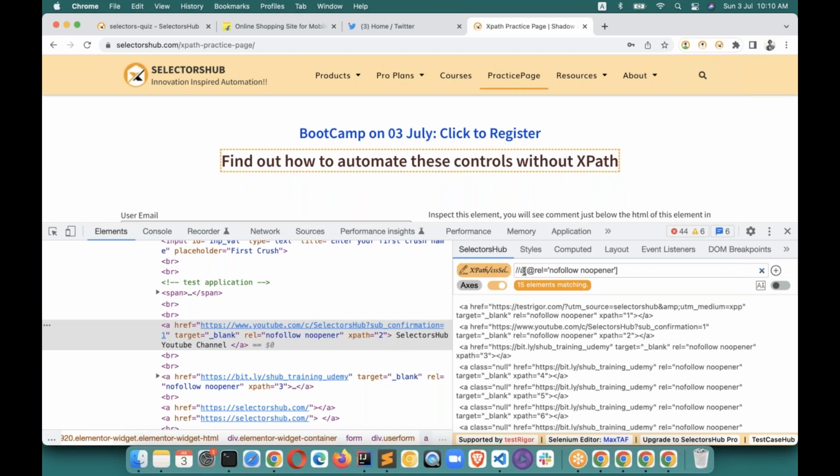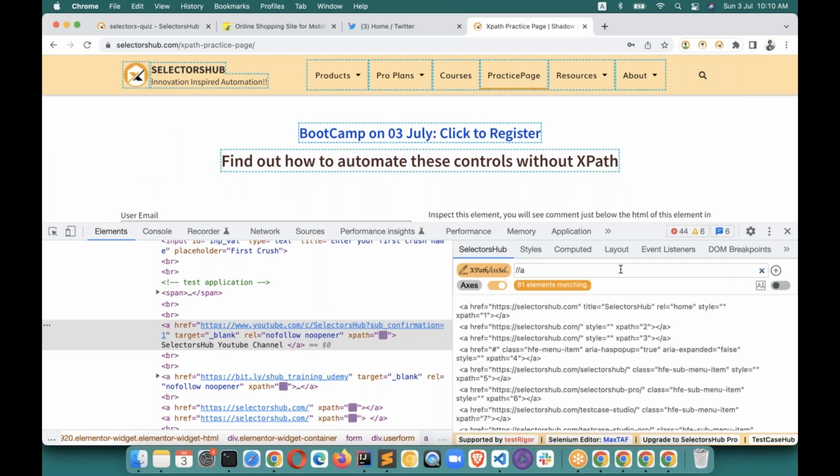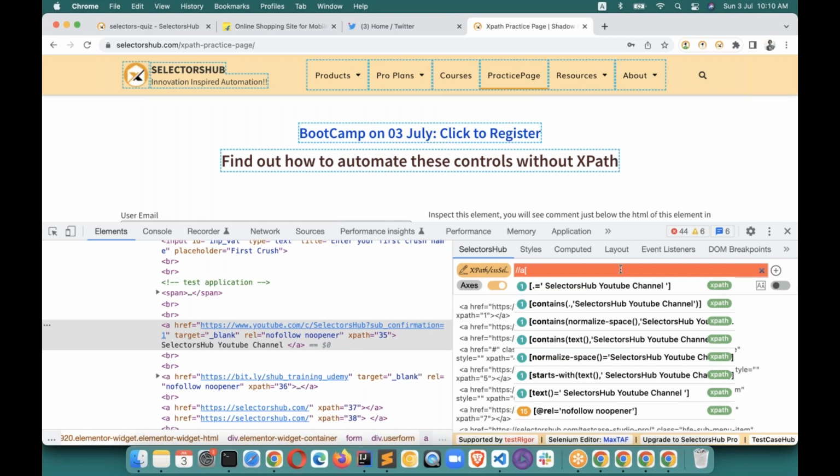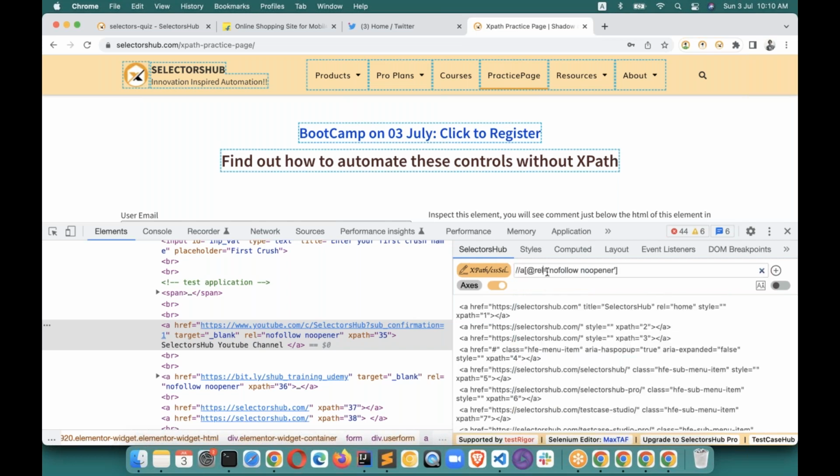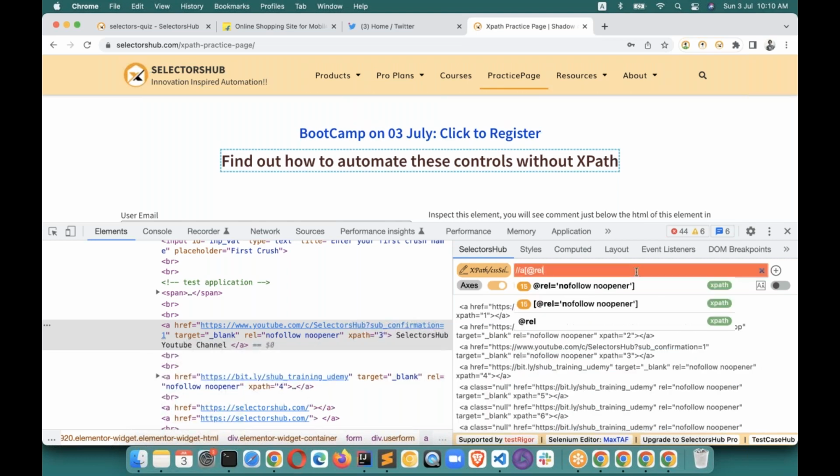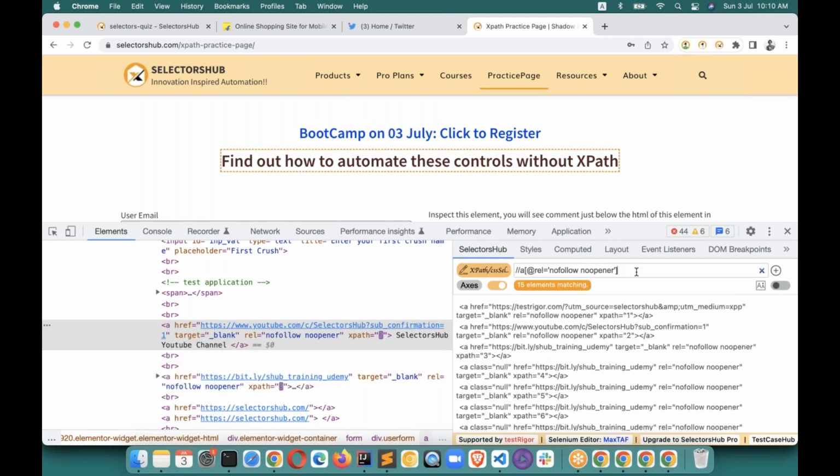So okay, let me now show you this one. First there were 81, then we added the condition @rel, then there are 17, then we are adding one more, what the value of this should be, then there are 15. So this is like one condition at a time. So when you write this one, let's say href.